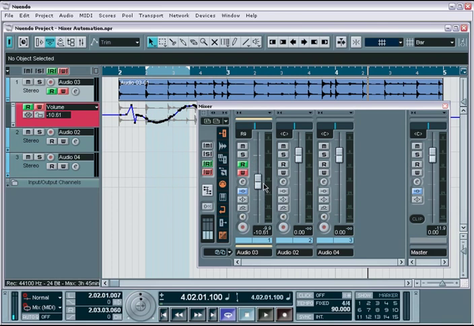This feature will definitely come in handy when you've already got the perfect automation curve going for a track, but it simply needs to be lower or higher in the overall mix.